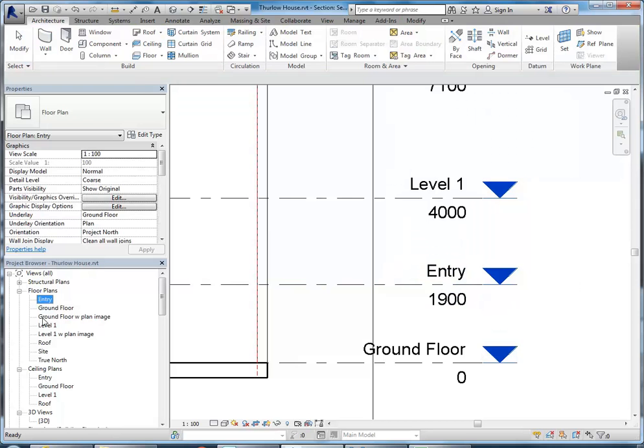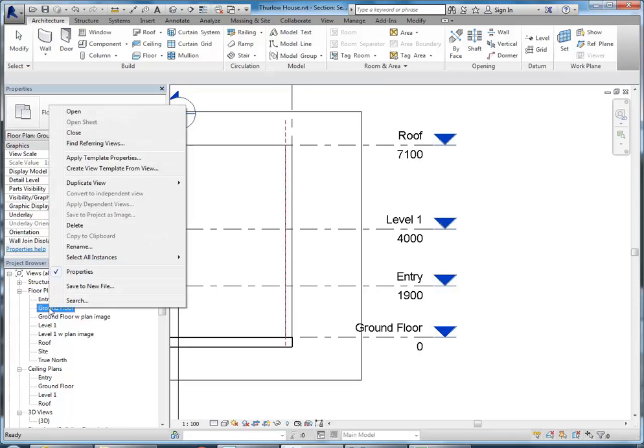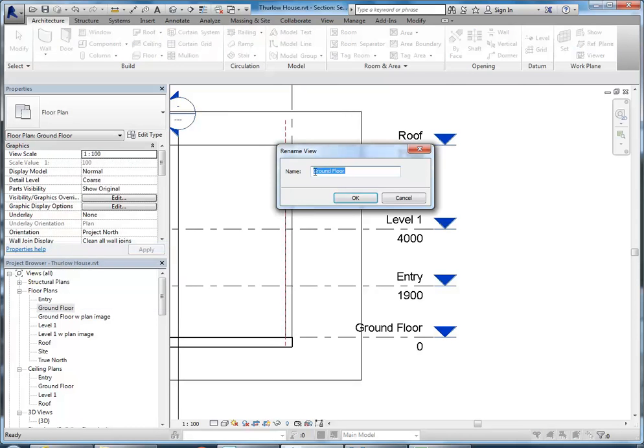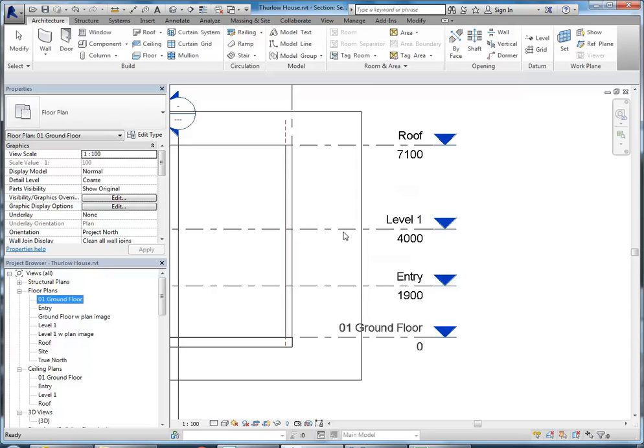So here now I've got entry, but notice the order's gone out. Entry's gone to the top because alphabetically that comes first. So you've got a few options there. A simple one is to just put numbers in front of those level names in the order you want. So I want maybe ground floor to be first. I'm going to right click on that, go to rename and make it 01 ground floor. And again, when you're asked to rename corresponding views, yes. This time I've changed the level name of my plan and it's renamed my level. So that's again what you're doing by saying yes to rename views.